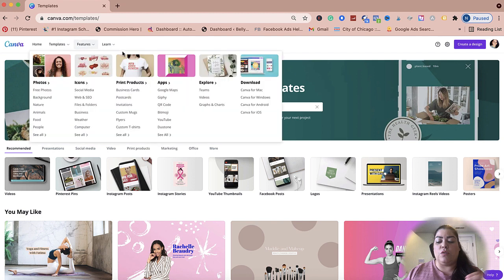They also have print products, which means that if you need business cards, you could actually use one of the pre-made templates that they have on Canva to create your own business card, or you could create your very own custom-made business cards, and you could have them printed out through Canva. I mean, it is really, really cool. So they have everything from business cards to postcards, invitations. You could create your own mug, flyers, custom t-shirts, etc. You could kind of go through the list and check it out.